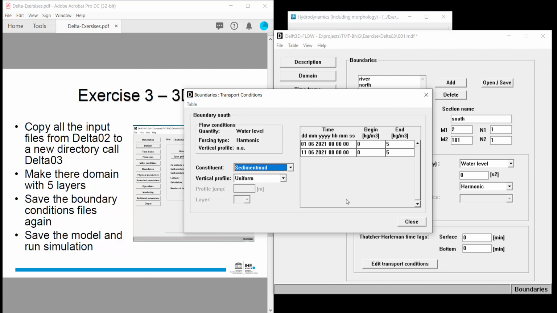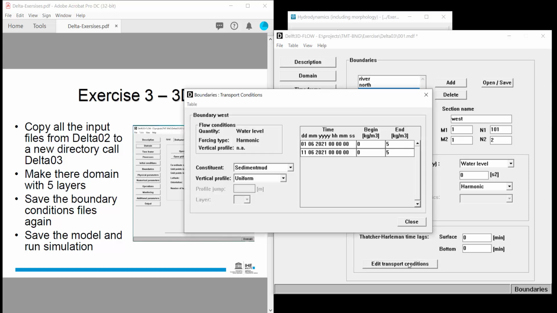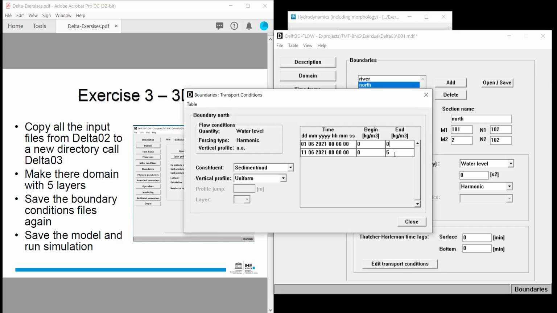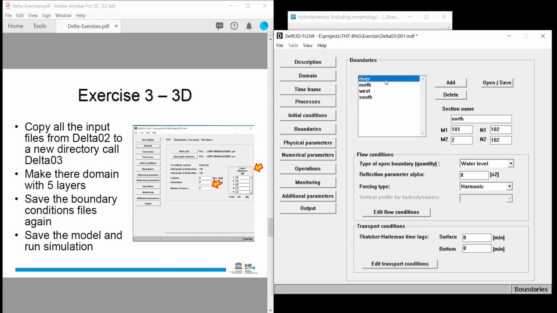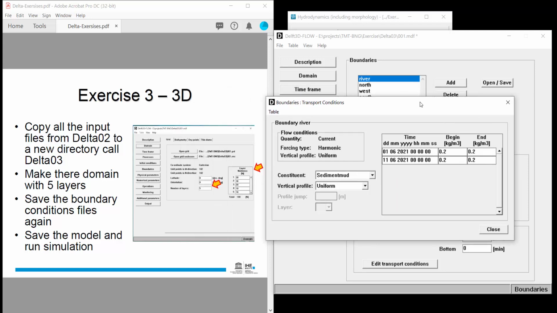I will look into the mud, but you can see that the mud has changed now. So I need to bring that back to 0. Close. I need to go to the west and also correct this back to 0, and then also to the north back to 0. And the mud that we had in the river was of course 0.2, so I need to add that back here to have very similar models as delta.